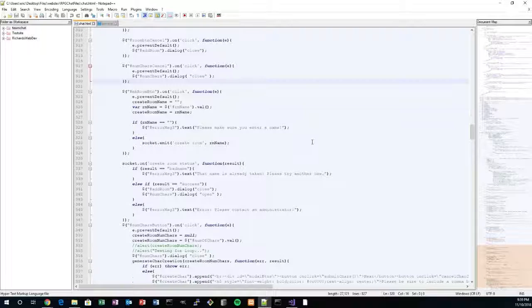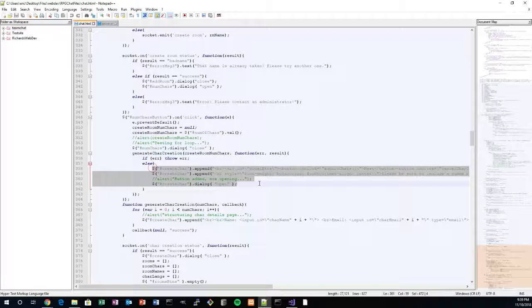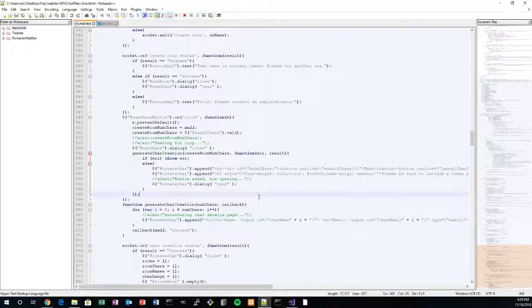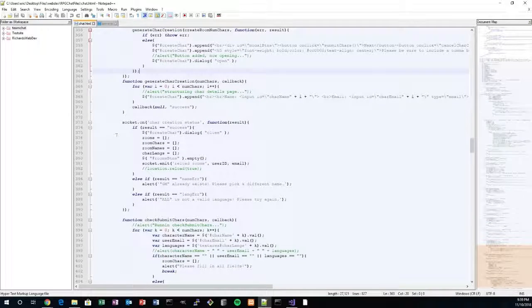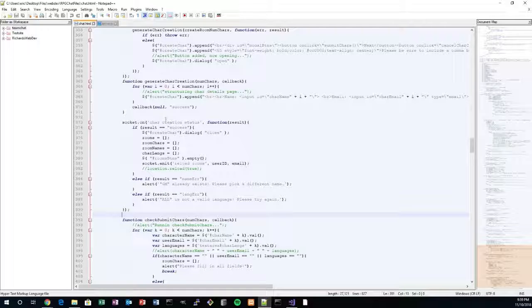This is something that I worked on quite a bit, but I would like to go back and take a look and see if there's anything I can extract from it and put in its own function, anything else that I can modularize the code with. But these are all just socket.on functions, and some of them I could give better names.